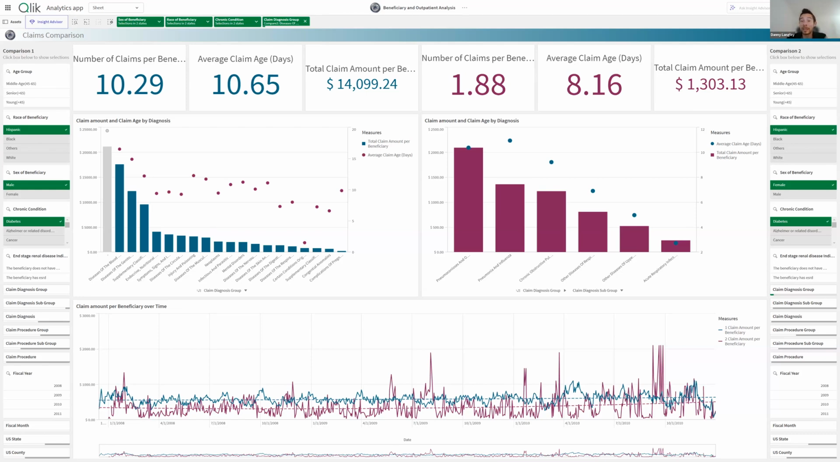And then when I get that alert, what's nice is I can just click on the link in the email, and it will take me right back to this dashboard with all of the selections applied, so I can investigate what's going on right then and there.